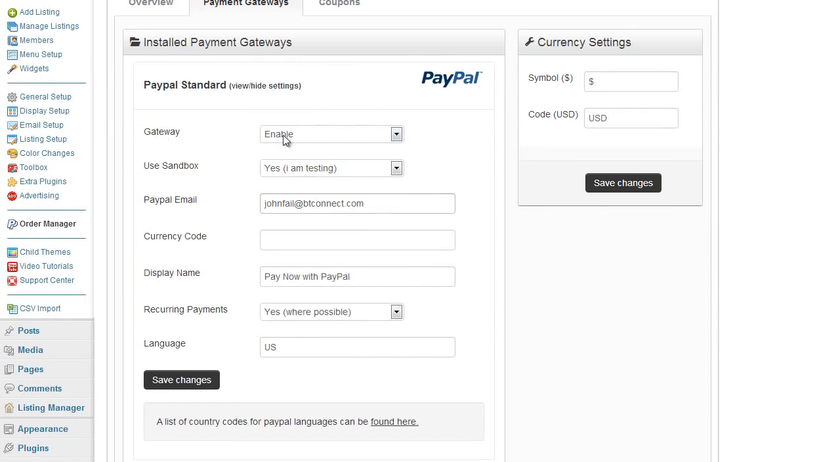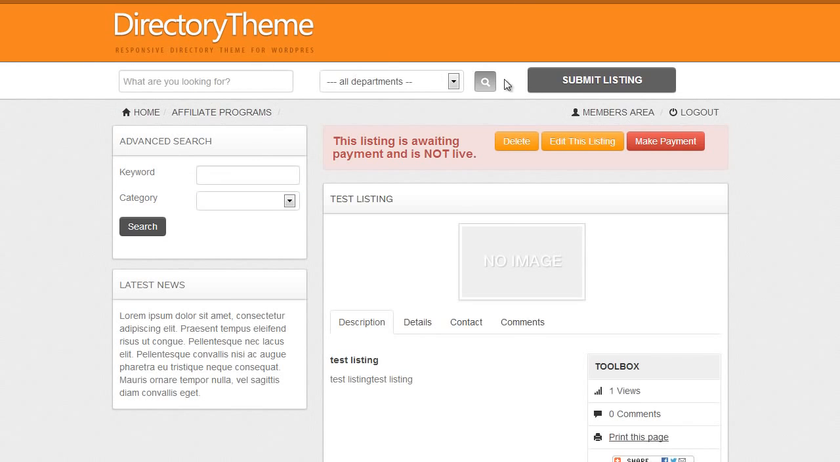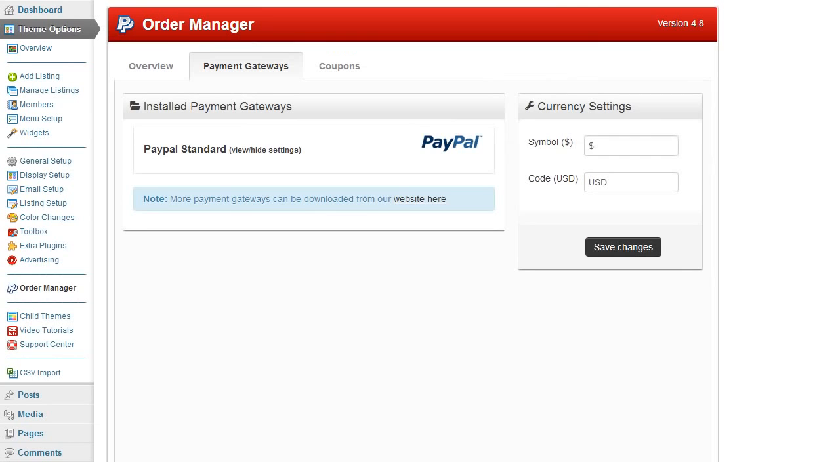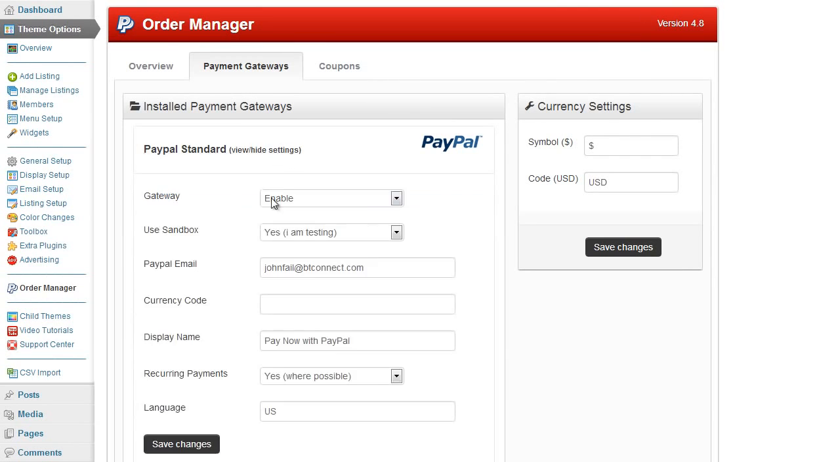So once you've enabled the gateway, we simply click on Save Changes and go back to our website again, give it a quick refresh. Click on Make Payment, and now as you can see the PayPal button is there for the user to pay. Now a quick note again with the PayPal setup is the currency code.